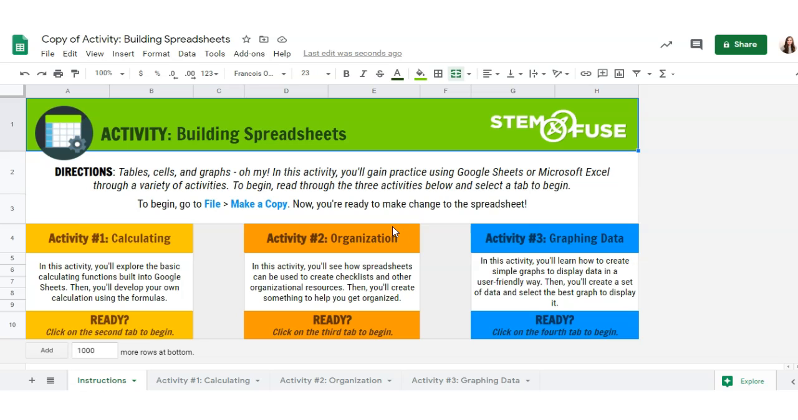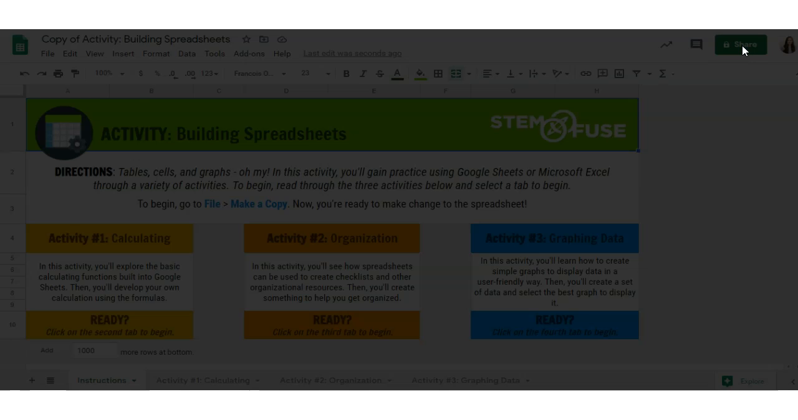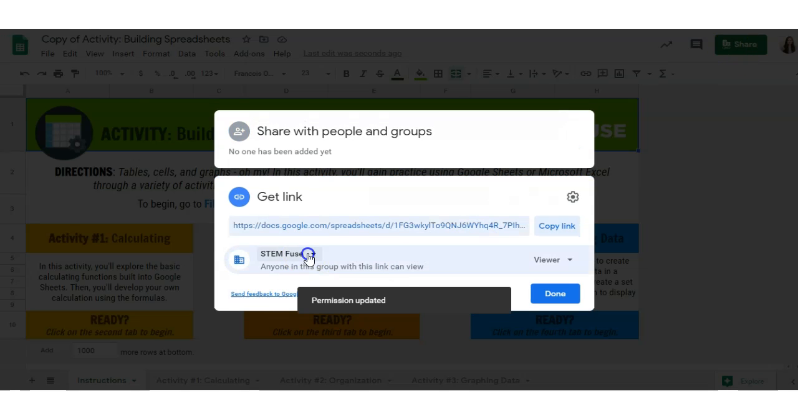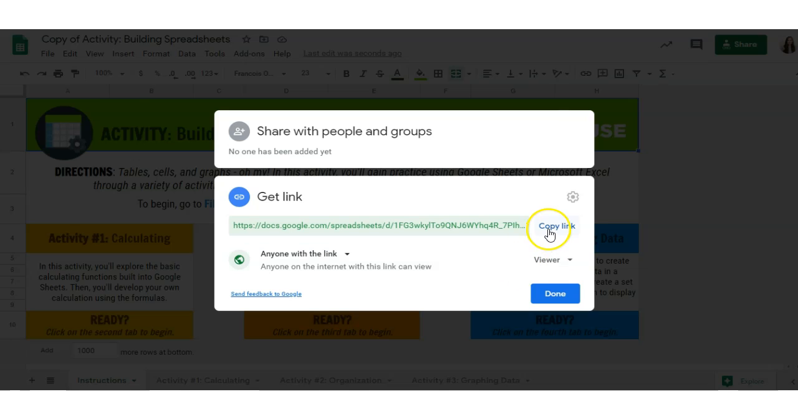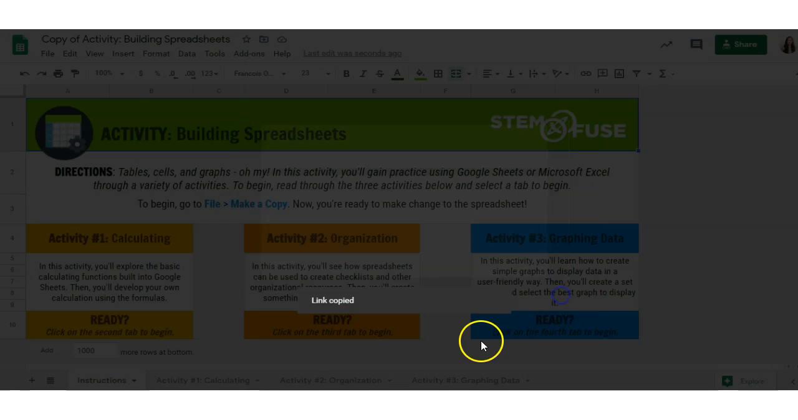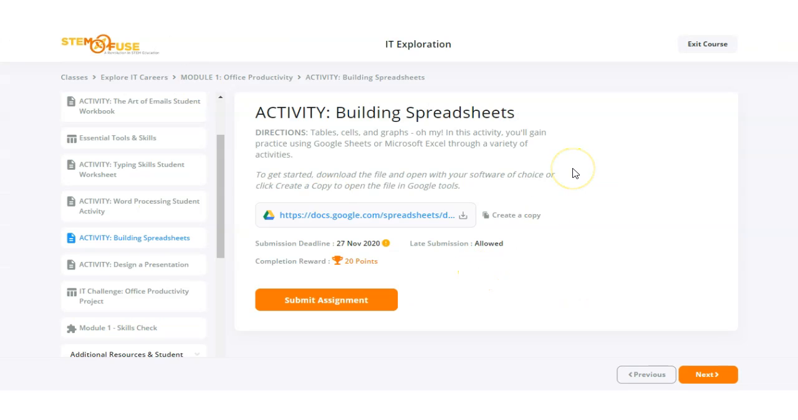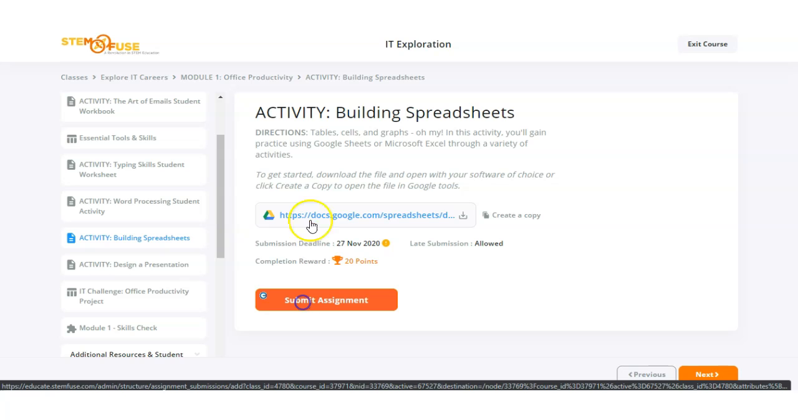Once I've completed my assignment, we're going to want to be able to share that link. So we're going to click the Share button, and then we'll go ahead and change the link so that anybody with the link can see it. Once we have the setting, as you can see here, you're going to click the Copy link. And now we're done with our assignment. We're ready to submit it. So we're going to come back to the assignment detail page here, and we're going to click the Submit Assignment button.